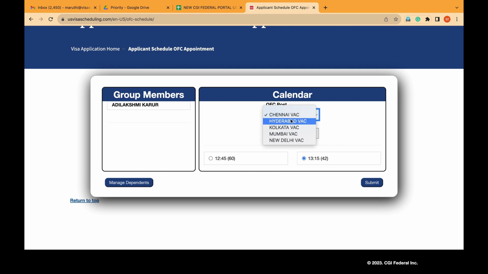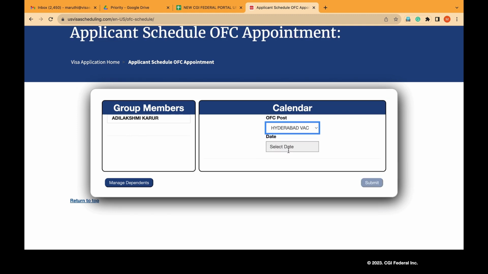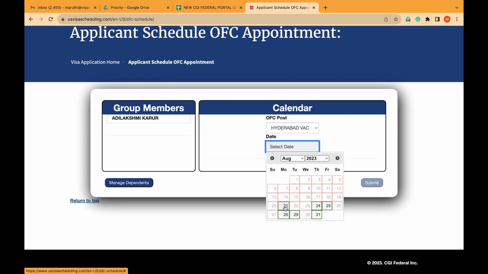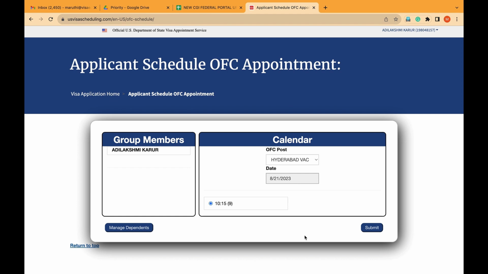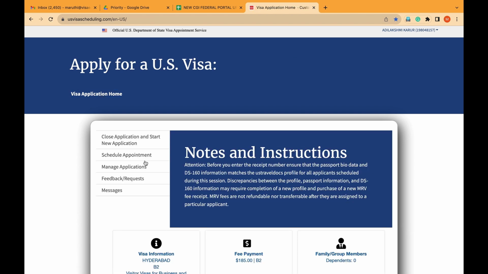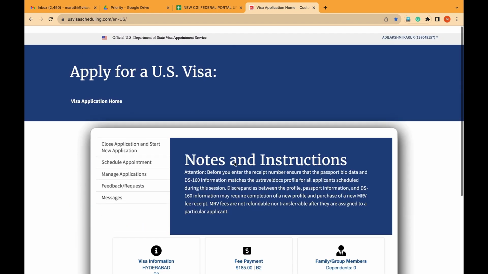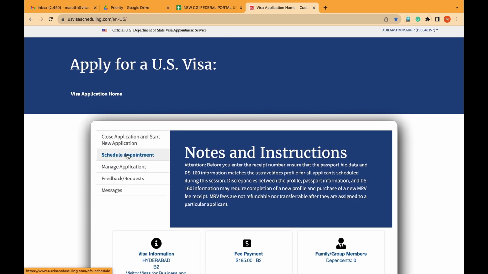Try again for other location. Calendar is opening up, no problem with calendar. Okay, let me select this and click on submit. Nothing is happening. Let me go back to visa application home. It is going back. Fee payment is already done here. Let me go to schedule appointment again.